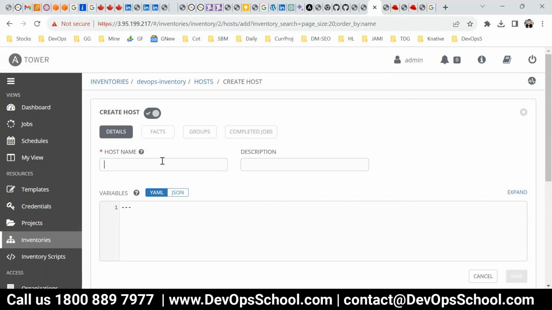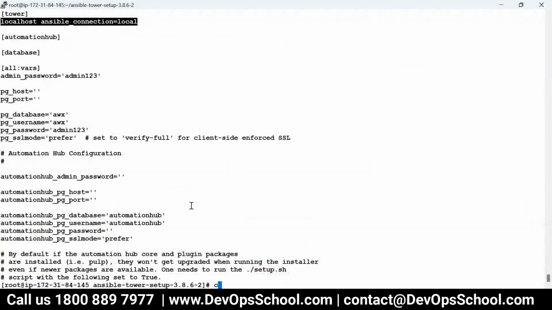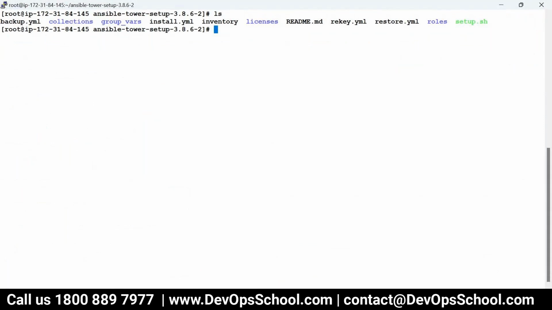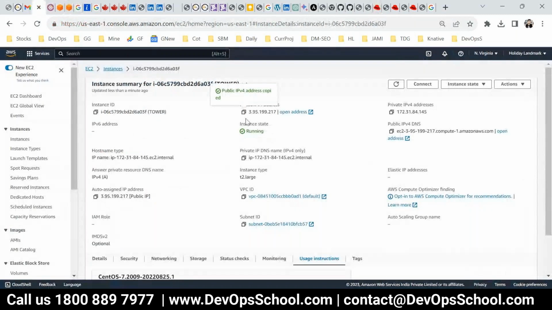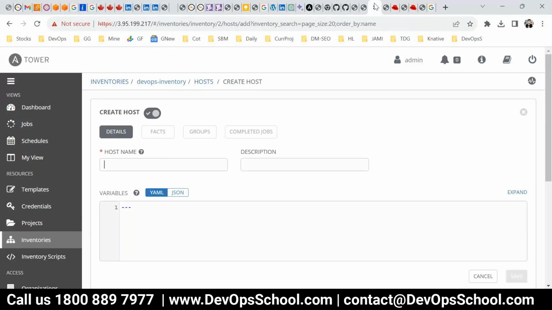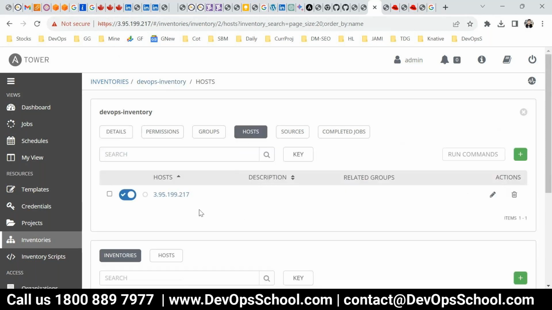Here, password I don't have for this, the key I am having is okay. What is the IP address? The IP address is this one. So I'm adding a host to this machine. The host name will be the same. Save it. Done. And now this host belongs to the demo inventory. So here you have one host, and here you have one group also.